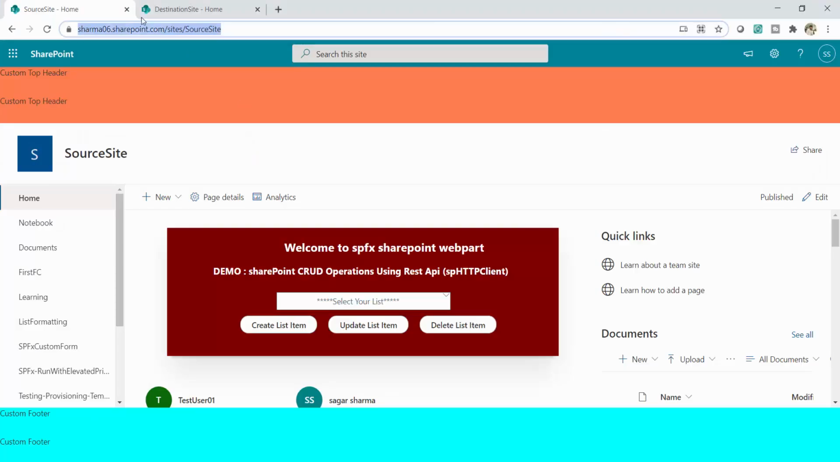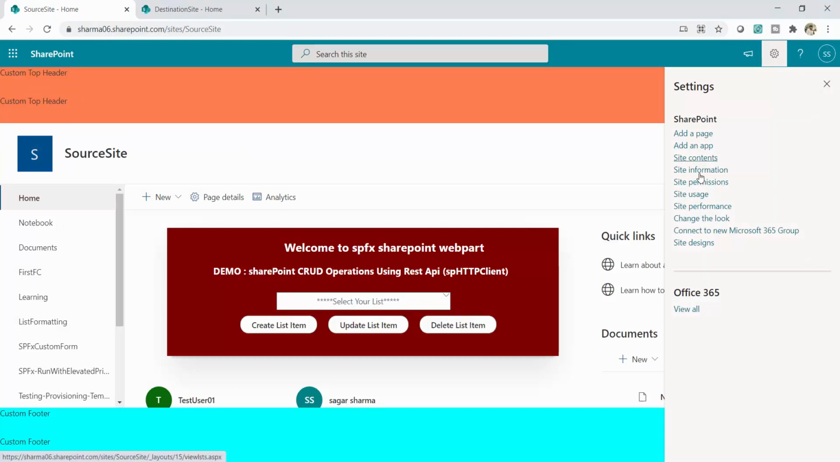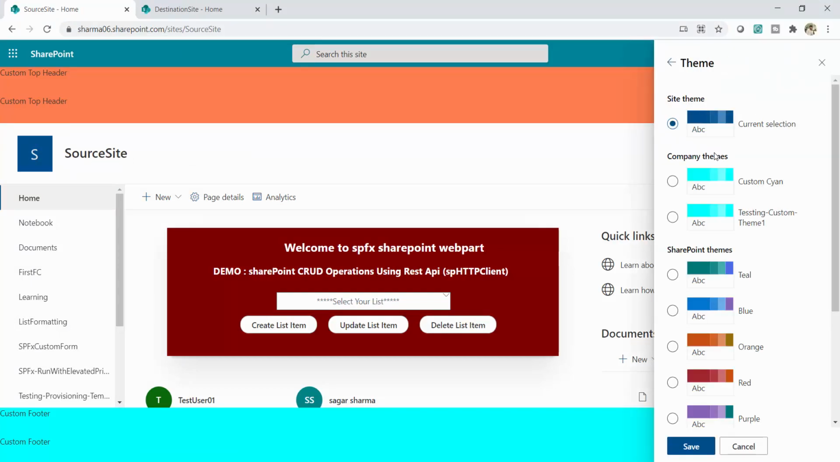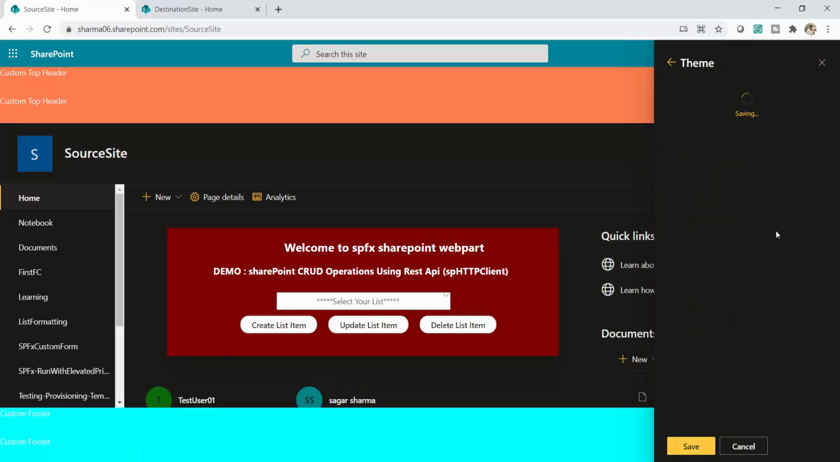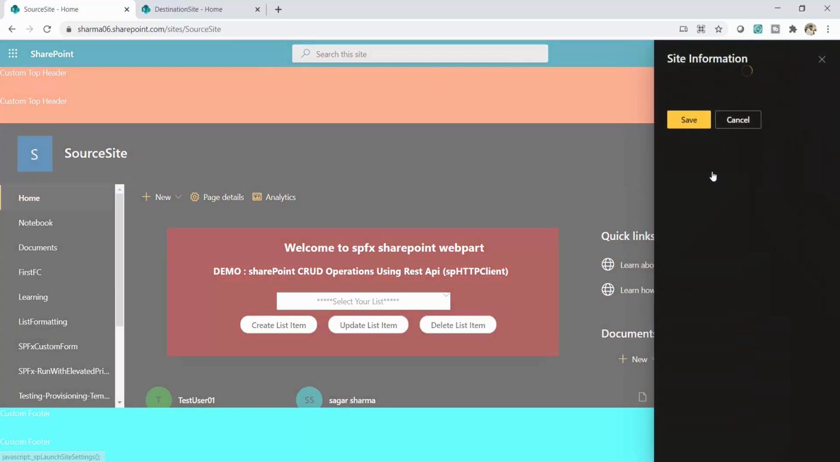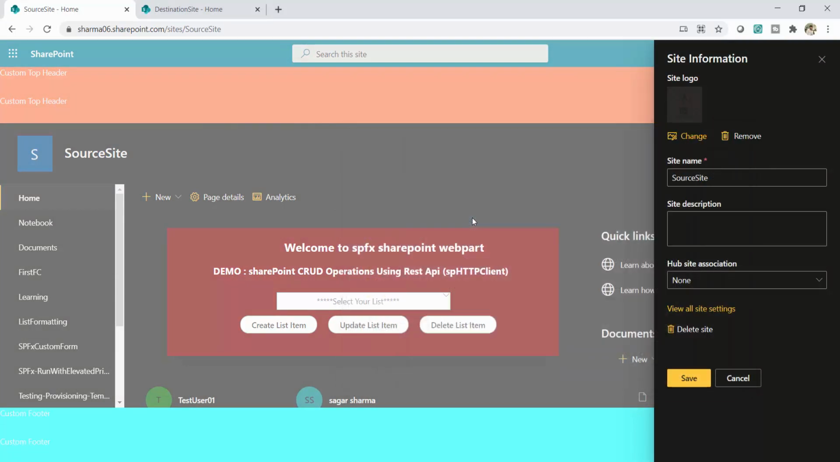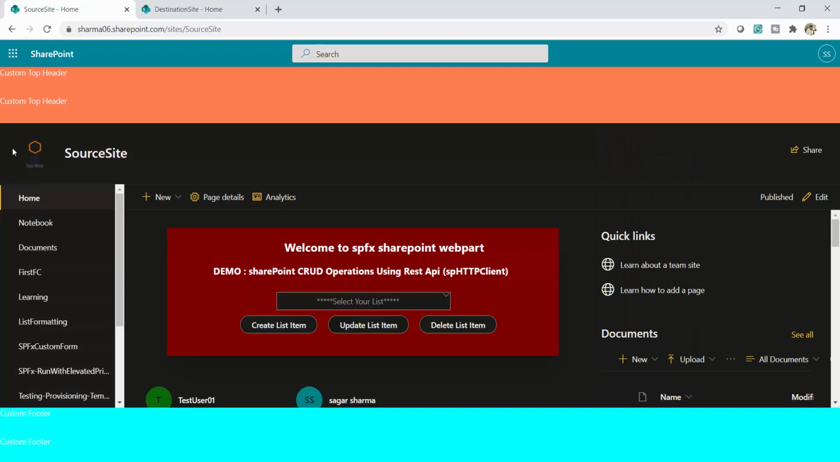First of all, let's go to the source site. This is our source site, and let's change the logo. What I will do is change the look. I have to change the theme also. I'll use this dark theme, dark yellow. This is fine. Then I have to change the logo: site information, change. I'll use this site logo, ds_techmirror, and save. So over here you can see I have the site logo and site theme also.